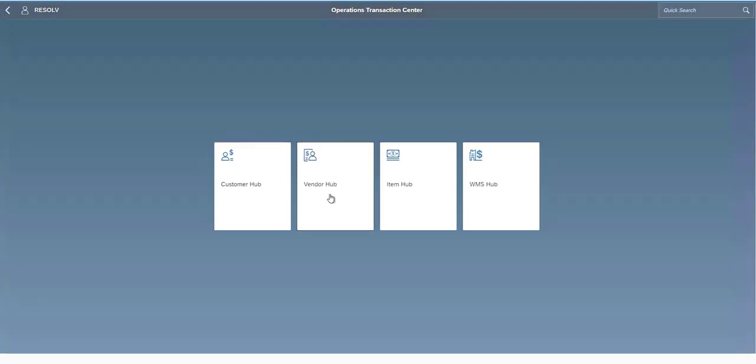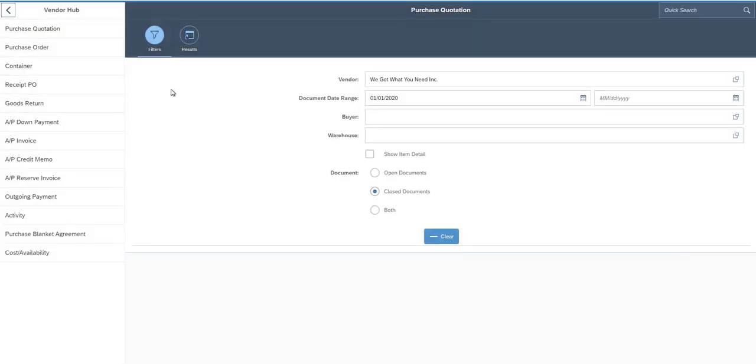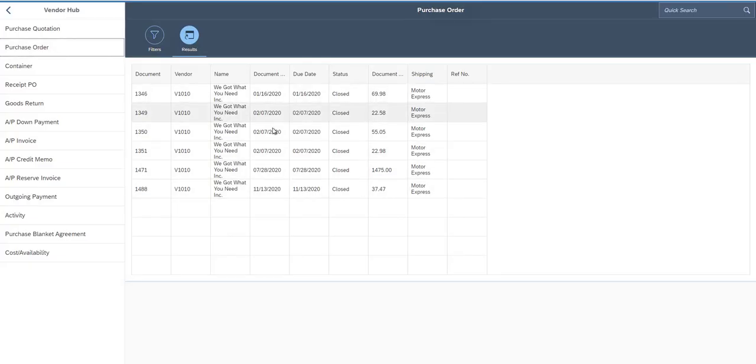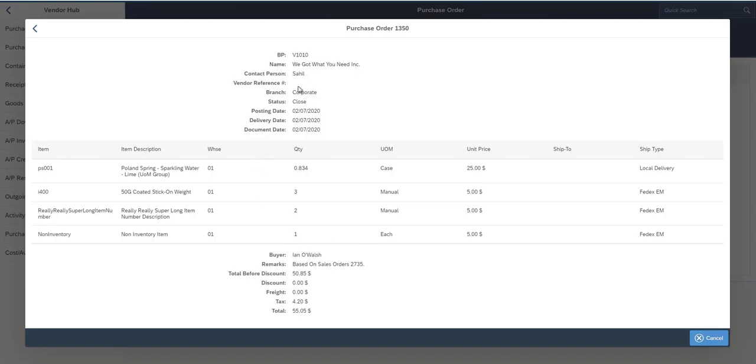Hopping over to the vendor hub, you'll see we've got the similar type of setup, except now we've got purchasing documents such as purchase orders and goods receipt POs, AP invoices, and I've got a similar function here where I can enter in my customer filters and date ranges. Let's say for this customer and date range, I want to see only the closed purchase orders, and now you get a full list of them. And again, I can click on one and open up to see the details.